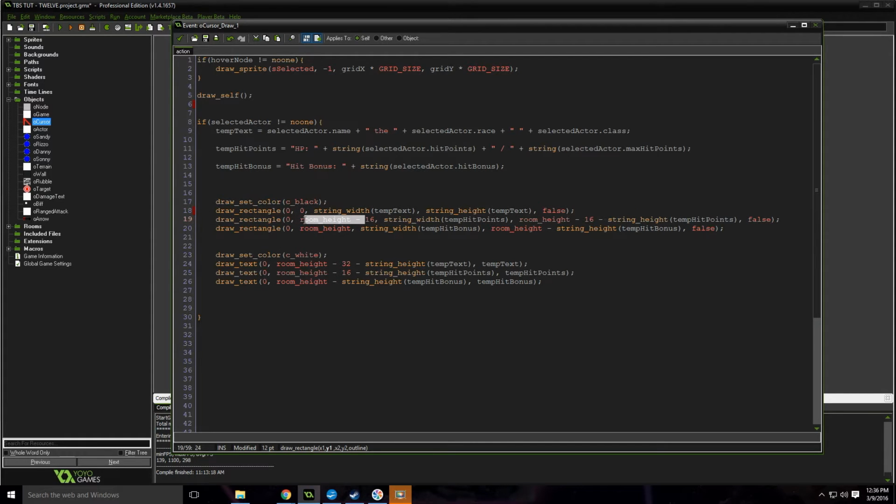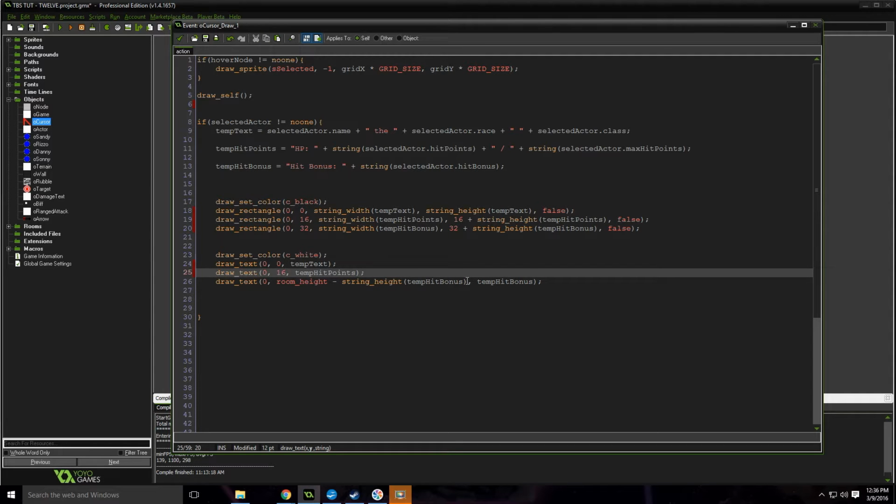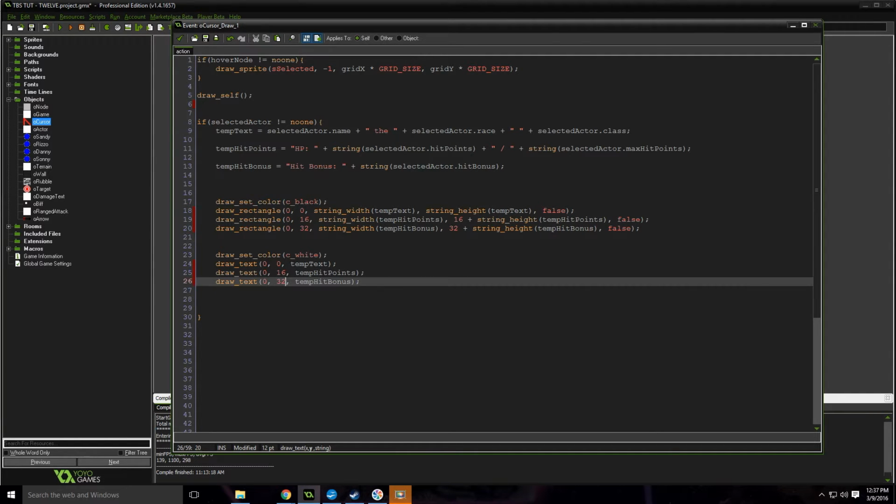We want this one to be drawn at 16, rather than all the way at the bottom, minus 16. We want this to be at 16 plus, and then this one is going to be at 32, and then it's going to be 32 plus string height. Okay, so 0, 16, 32. Got to do the same thing down here with this stuff. This one's going to be drawn at 0, 0. This one's going to be drawn at 16, and this final one is going to be drawn at 32.